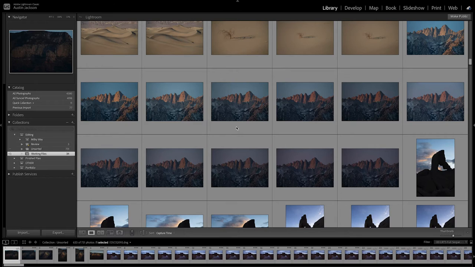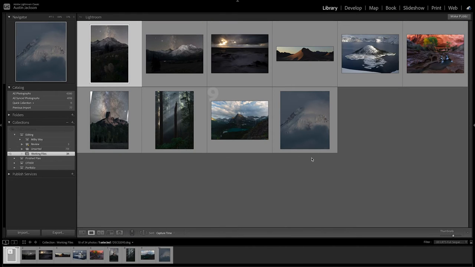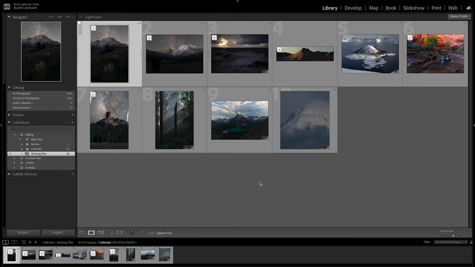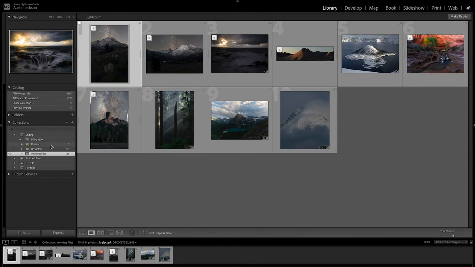Now, working files is where I've got the files that I'm currently working on. I've maybe done a little bit of work on them, but I haven't quite finished them. So I've got all of these files here in my working files. And then I've got review.